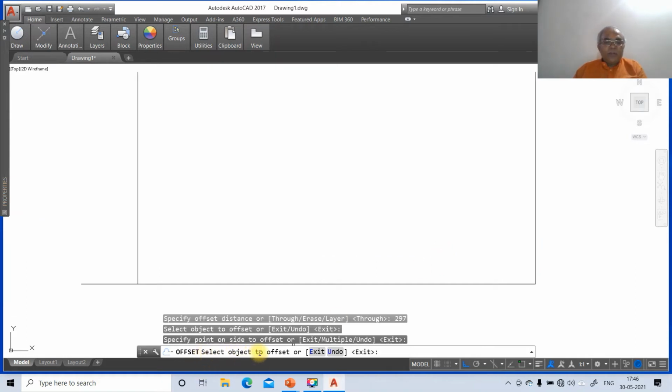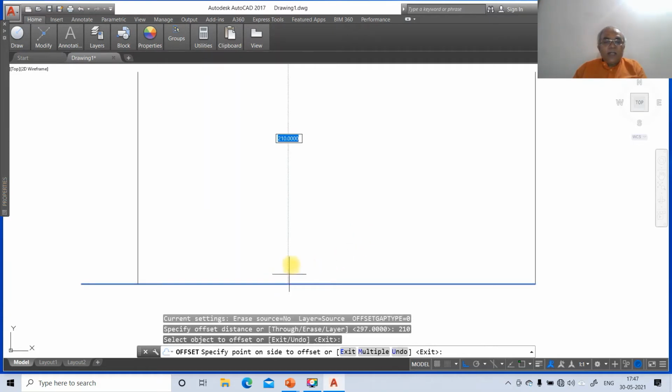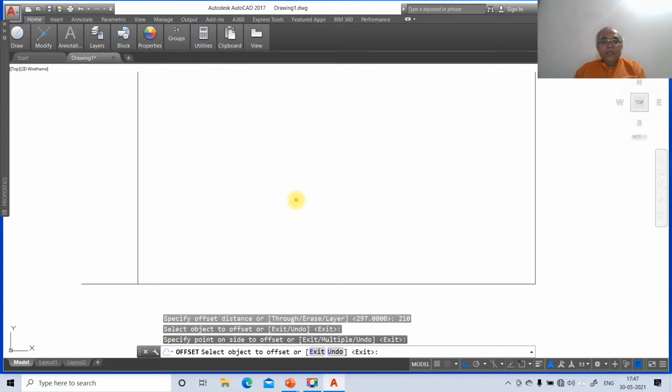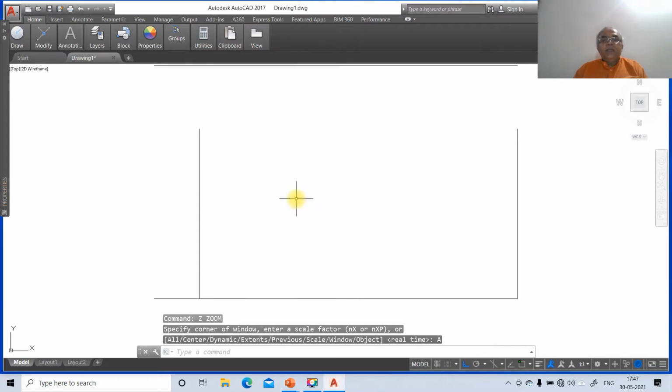Again it will ask to select the object to offset. Now I cannot take the horizontal line because the set distance is 297, but now I want to set the distance again, which is 210. Since by default it is exit, you just come out of this, then again give the command offset and take the distance as 210, select this horizontal line and specify the side to offset. I want to offset this horizontal line to the top side. You take the cursor to the top, click, and then press the enter key. Then you type zoom all so that you get it onto the screen.